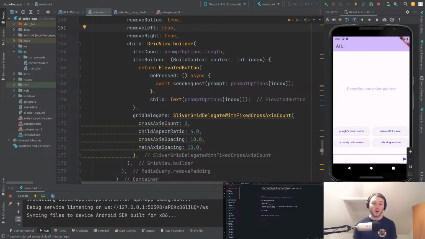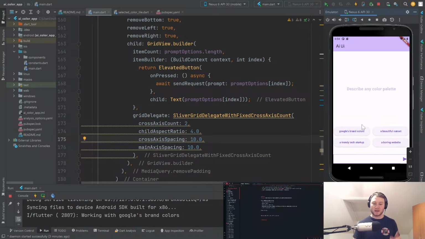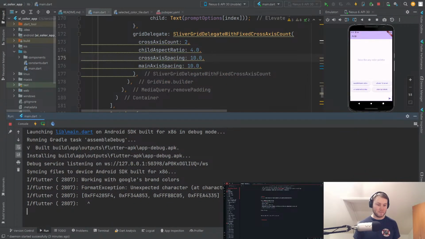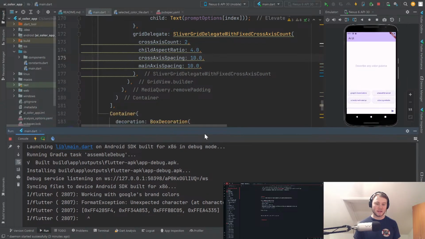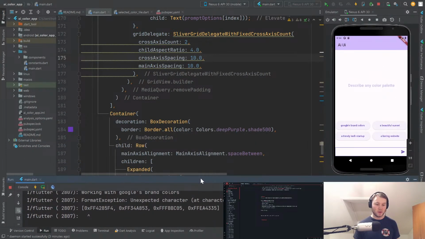All right, so back to the AI color palette picker. Last time we left off, we kind of had it working, but everything that we do breaks it. So if I click this, it's just going to break the app. See, yeah, it hates that 0xFF. So we've got to fix that.